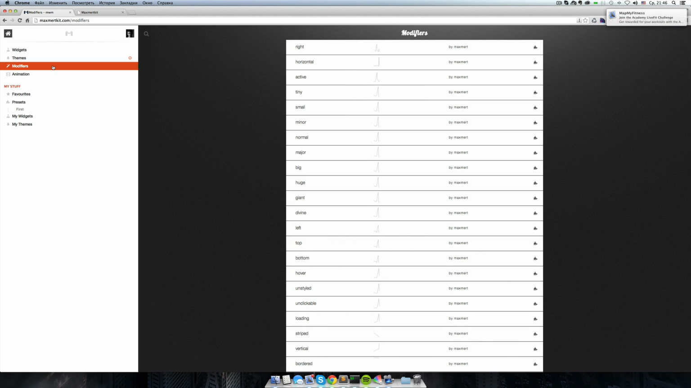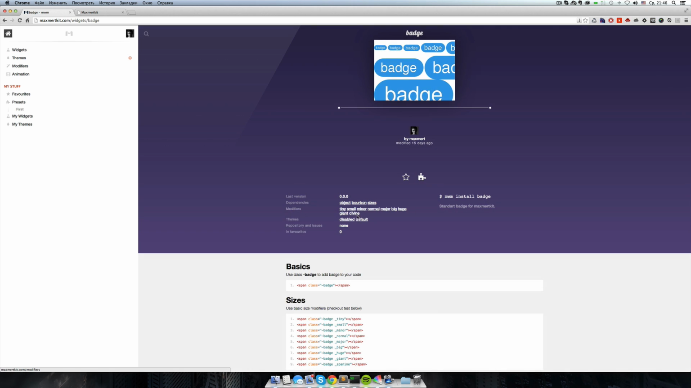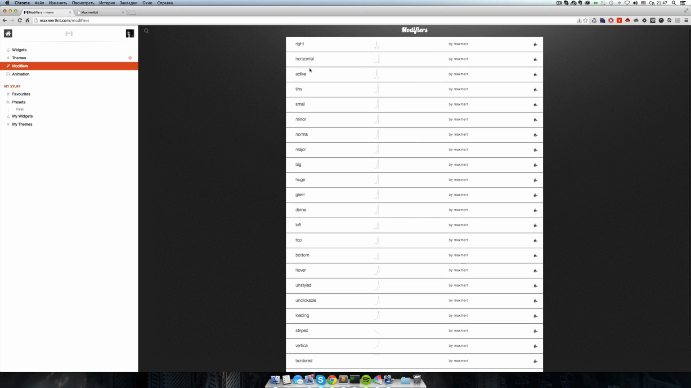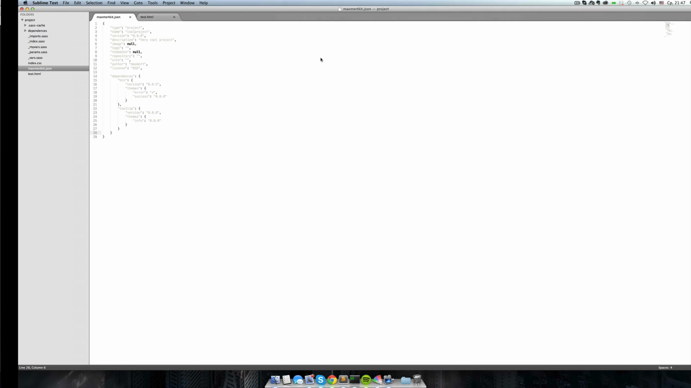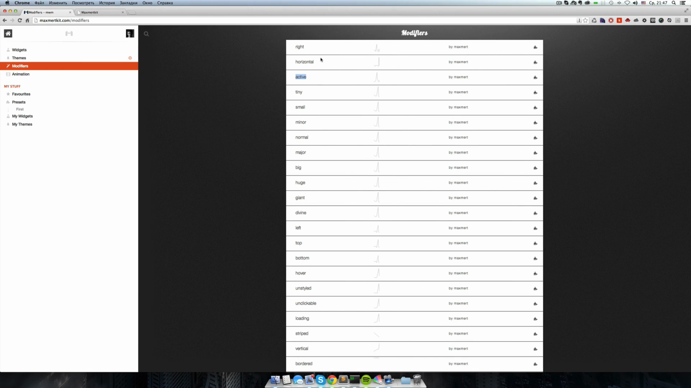Okay, let's talk about modifiers a little bit. As you could see, all widgets have some modifiers and dependencies, but if you want to use some modifiers in your custom SAS files, you should provide it as a dependency. For example, I want to use modifier active in my project when I will create my own SAS themes. Okay, modifiers, active.